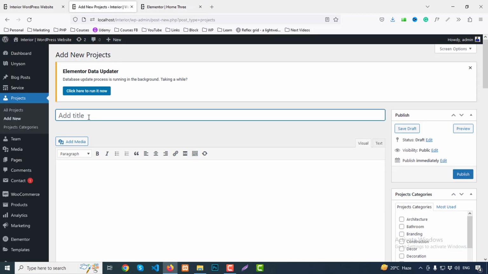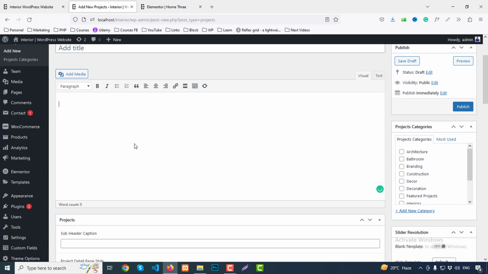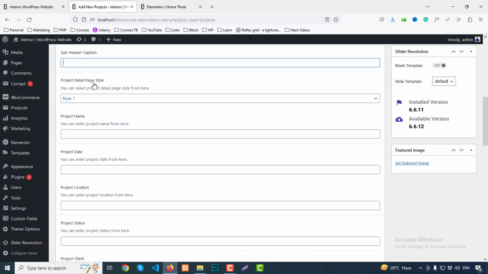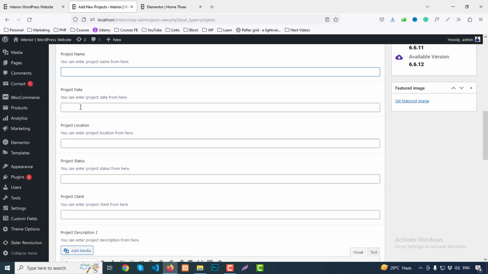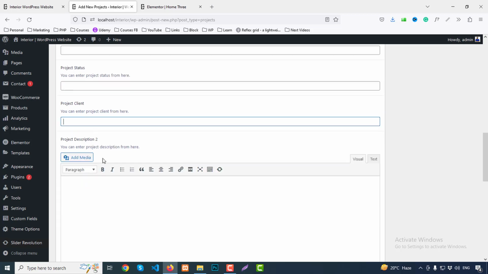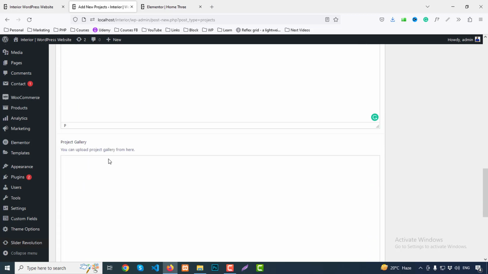So here first is the project title, project description, then project subheader caption, then project detail page style. We can choose style 1 or style 2. Then project name, project date. You can enter the project date from here. Project location here. Project status like pending or confirmed. Project client name and project description you can showcase here.